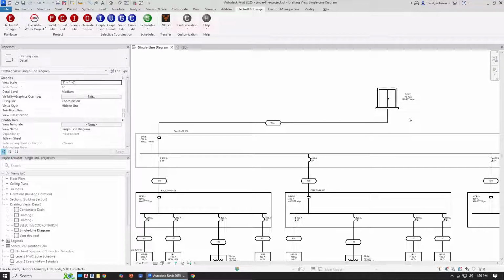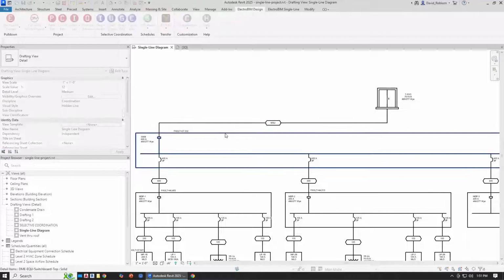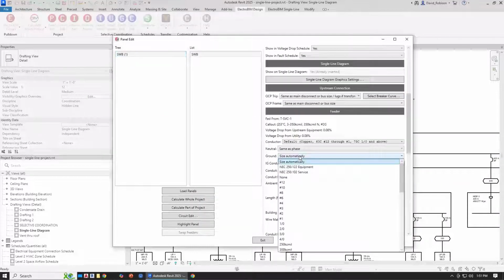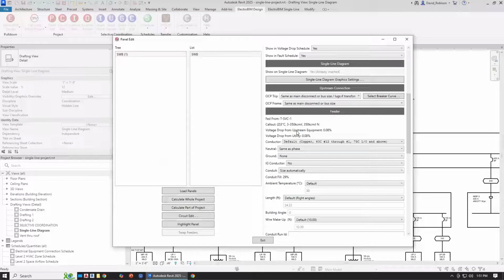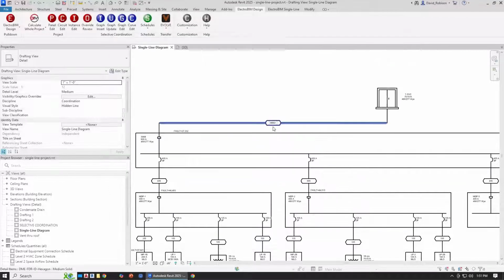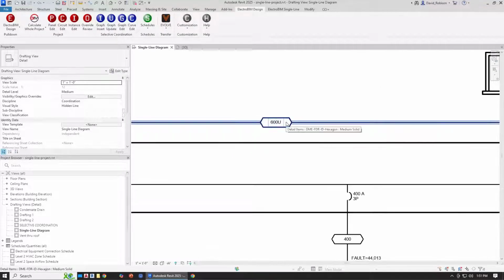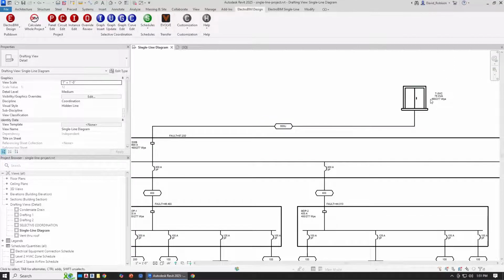You also typically then don't have a ground wire running back to your utility transformer. So in that case, you need to manually remove that ground. So the switchboard is being fed from this service transformer. If we don't want that ground, you come in here and you change that ground from size automatically to none. Now we have no ground wire. Our ID, the default out of the box, is going to put a U on for ungrounded. So we now have a 600 amp ungrounded wire going back to this utility transformer. And the GEC, you would need to insert and label manually separate from ElectroBIM.